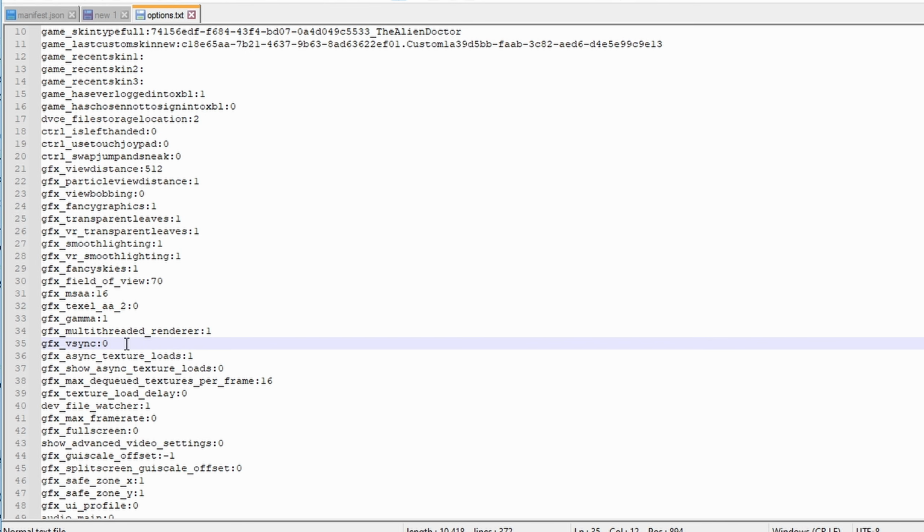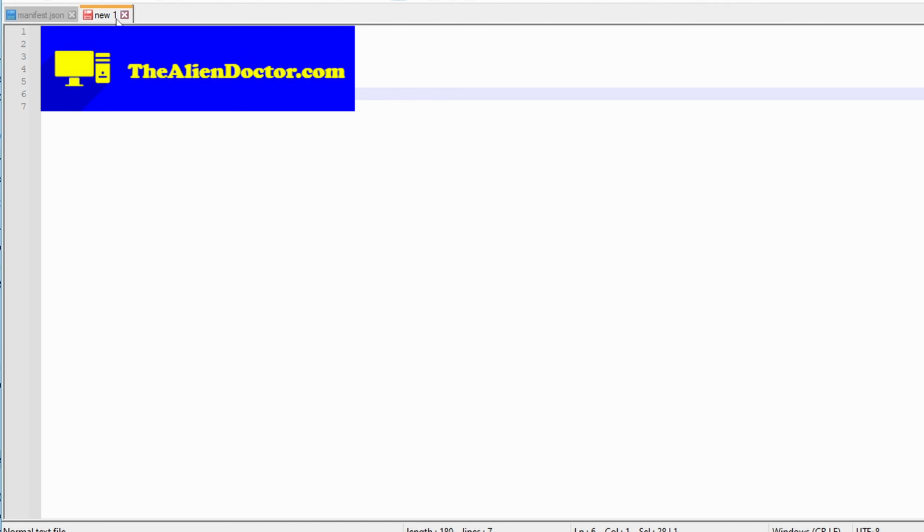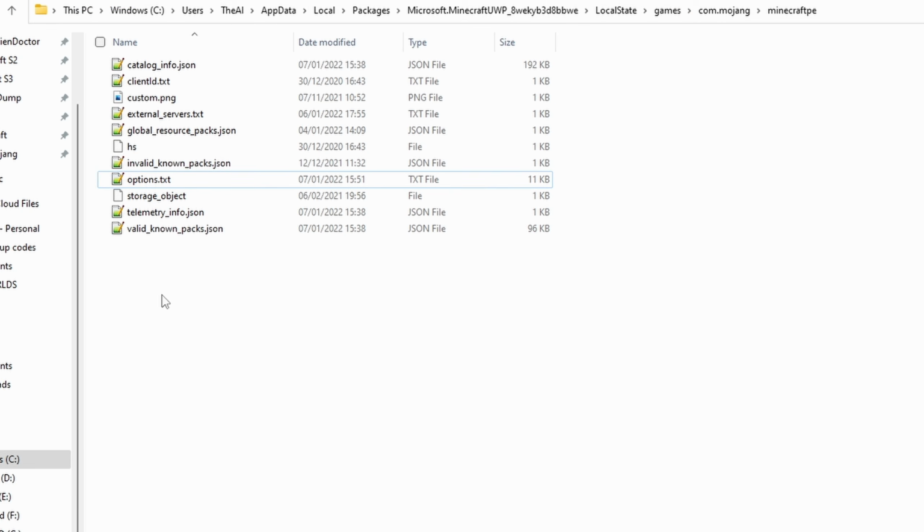Then press Ctrl and S on your keyboard, or just save it however, and then you can close this file. It's not necessary. So after you've done that, you should notice that vsync has been disabled and that you can get infinite FPS in your game.